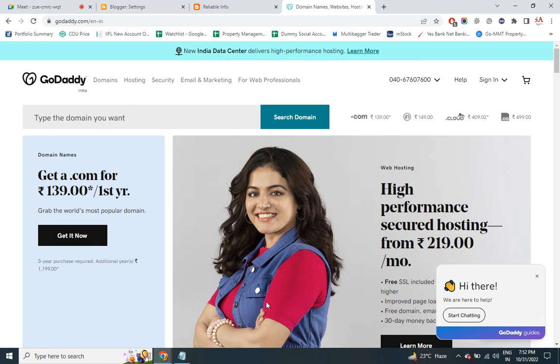So there is some offer going on a .com domain just for 140 rupees a year, but there's a condition if you purchase it for 3 years. 3-year purchase required, additional years like that. The price will vary with extension. .com price is 139, .in is 149, like that .cloud is 409, .co is 499. Like this is called as an extension. We have got like this altogether more than 400 extensions.